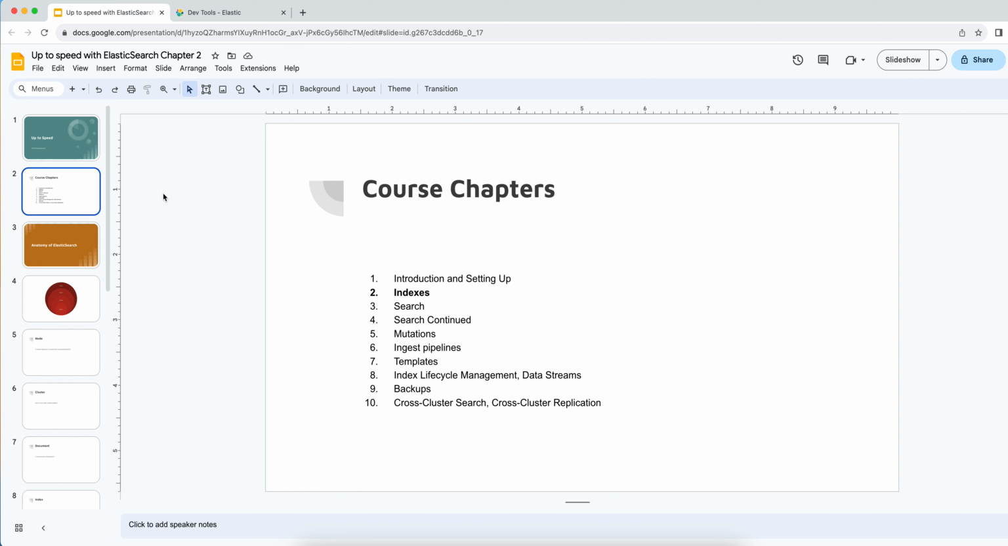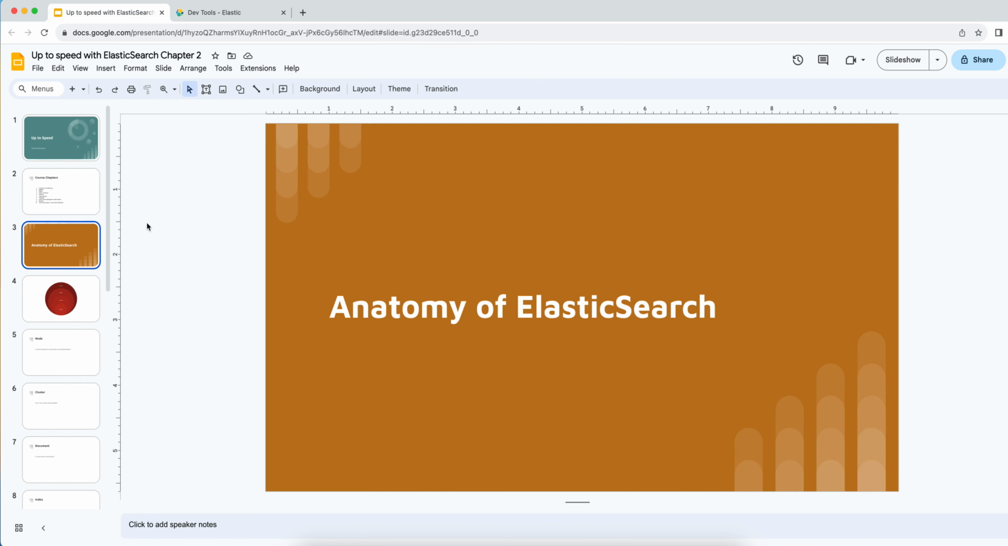In this chapter, we're going to be focusing on indexes, which I mentioned in the last video are kind of like tables in a relational database, in the sense that these are the logical units where our data is stored. Before we look at indexes themselves, though, I wanted to look at the anatomy of Elasticsearch, what's actually under the hood when you run it, because I think some of that is useful to understand before we look at indexes.